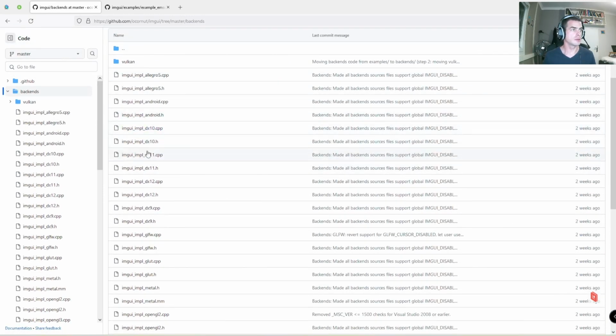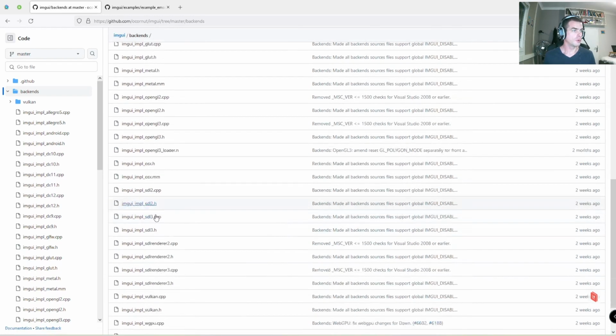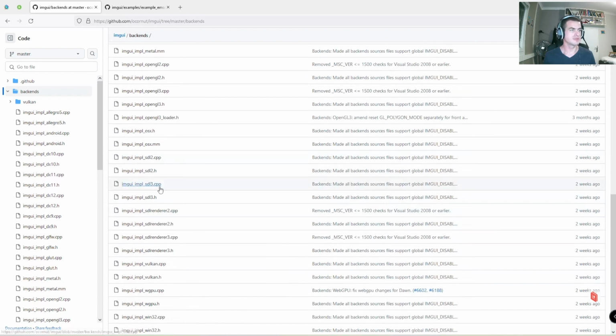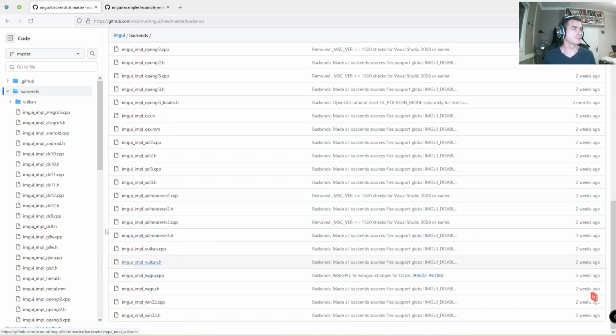So DirectX 10, 11. This is for the windowing management with GLFW or GLUT, or as I said, SDL2. There's even SDL3, which is not yet released, I think. And yeah, you have quite a few different options, and you don't need all of this. You actually need only one windowing backend and one renderer backend to get your system on rails. So it depends on what you have in your own project.